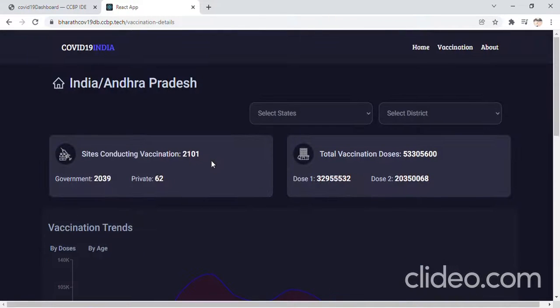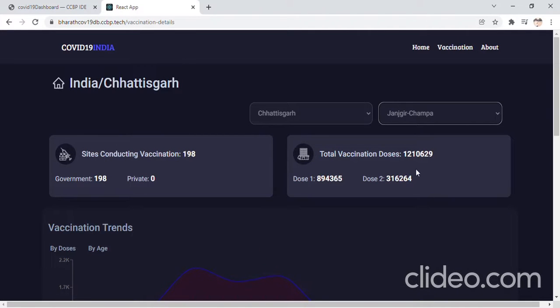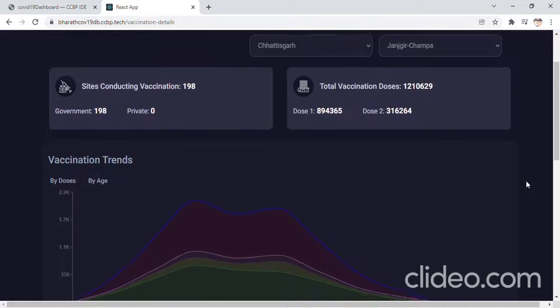So this is about the state route. Here I can select a particular state and a particular district. The particular district's trends can be rendered here.